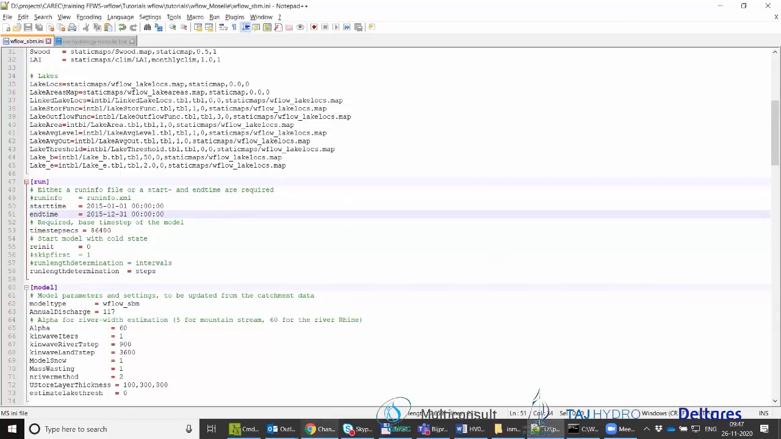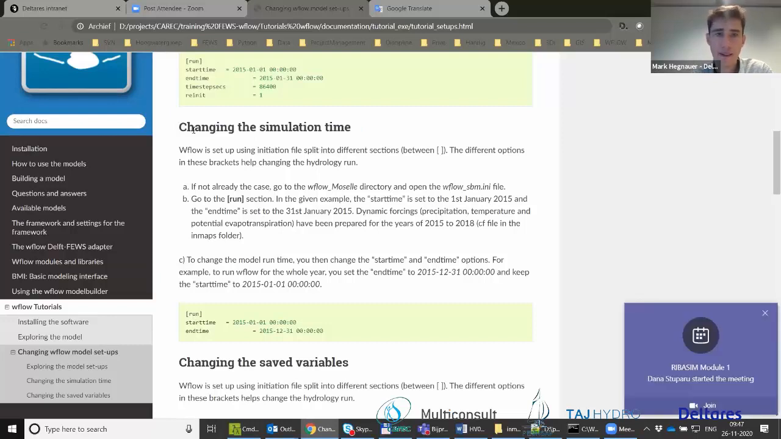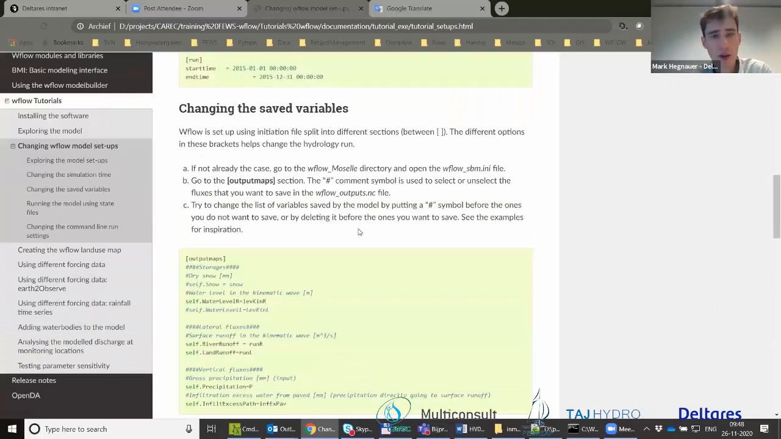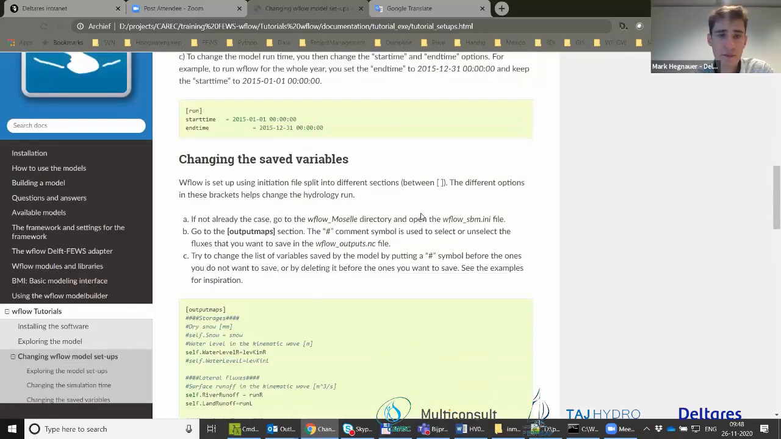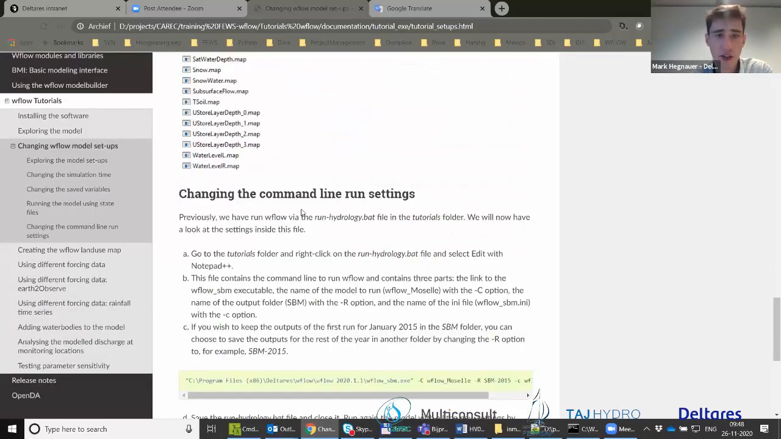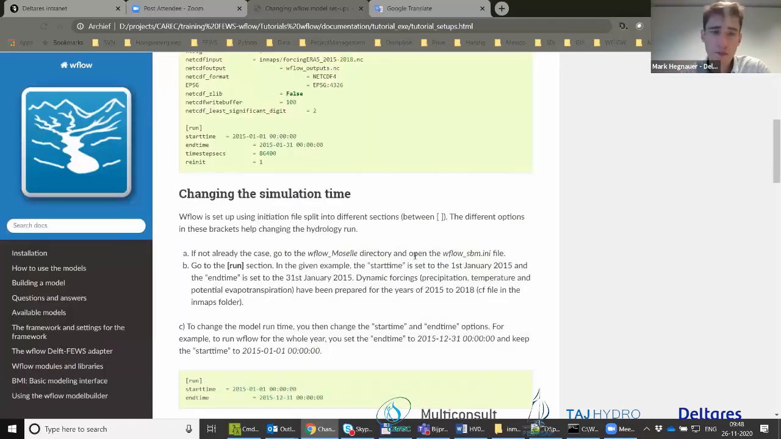Exactly. So we change the simulation time and we run the model. Then we change the variables and we can rerun the model. Yeah, so that is how it works. And I will just show you step by step the different options that we go through. So first, maybe just run the model to see if it's indeed running for the first year.